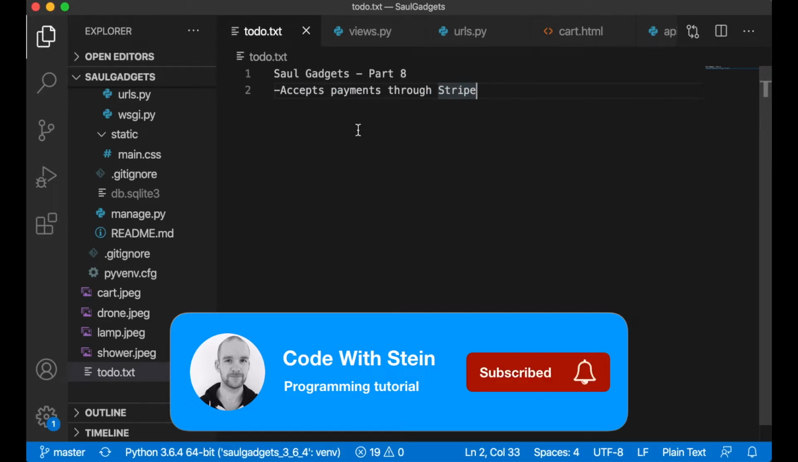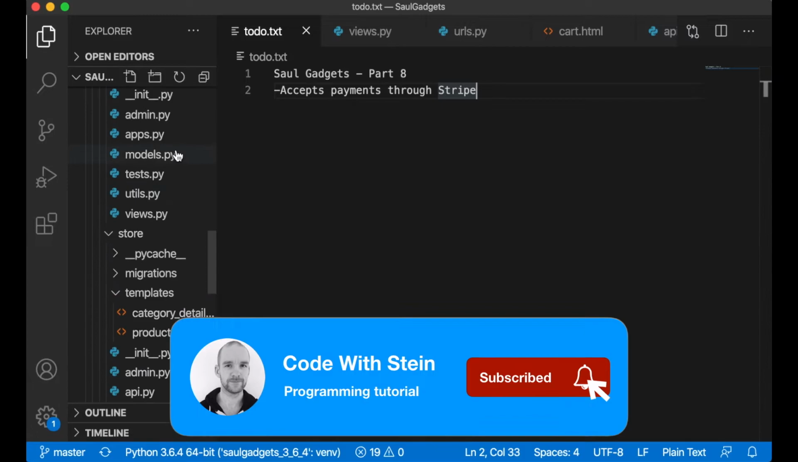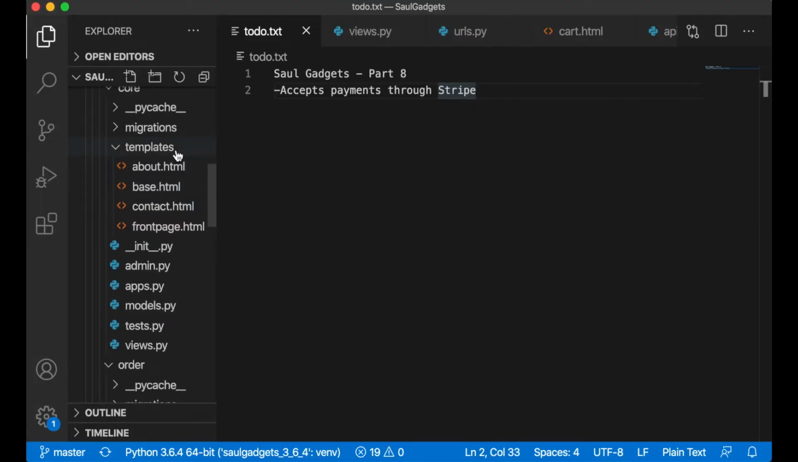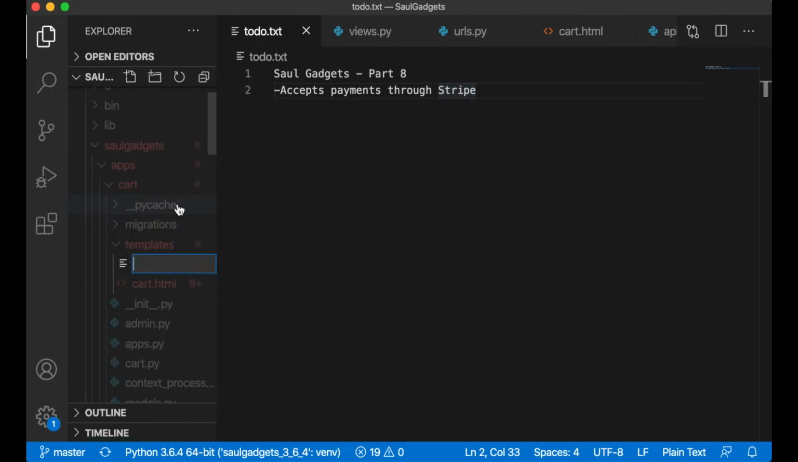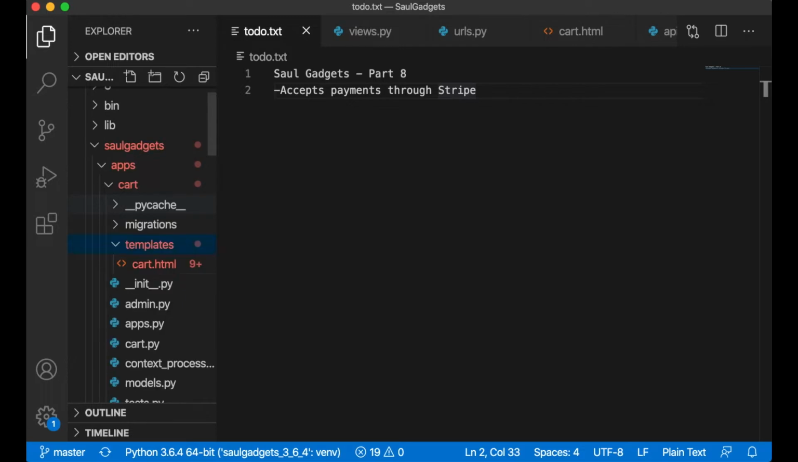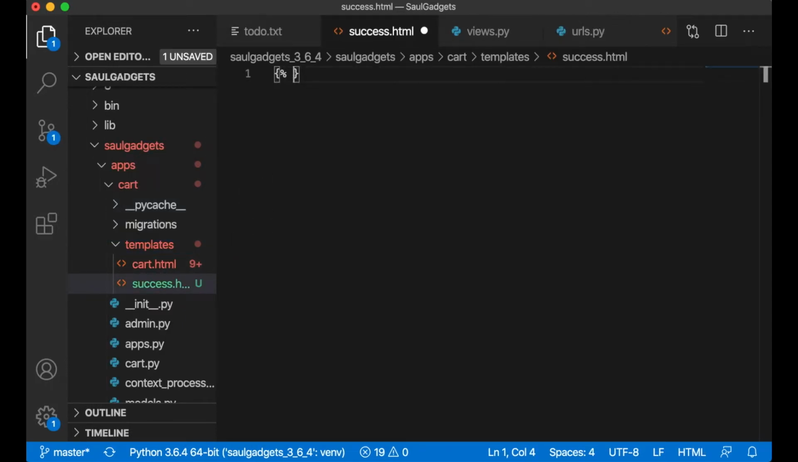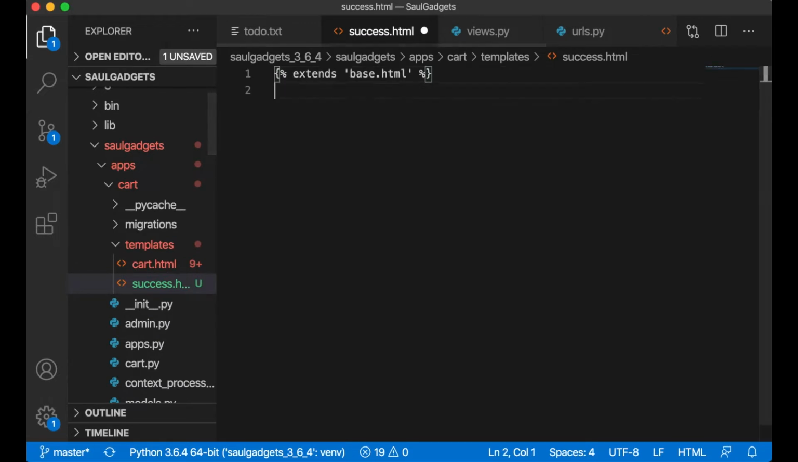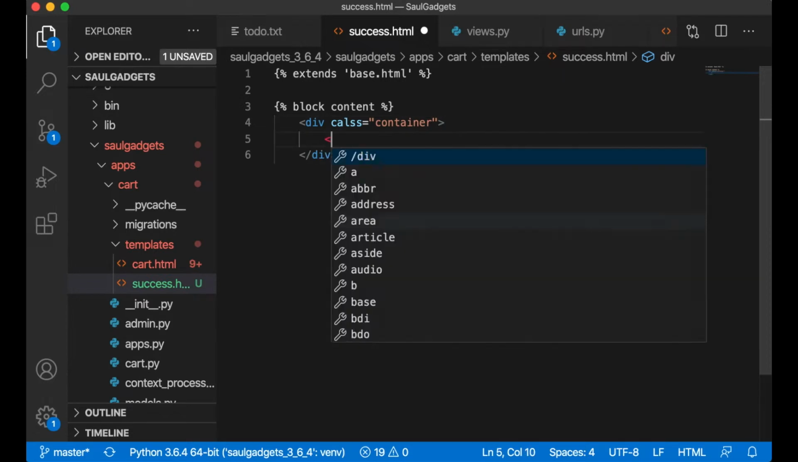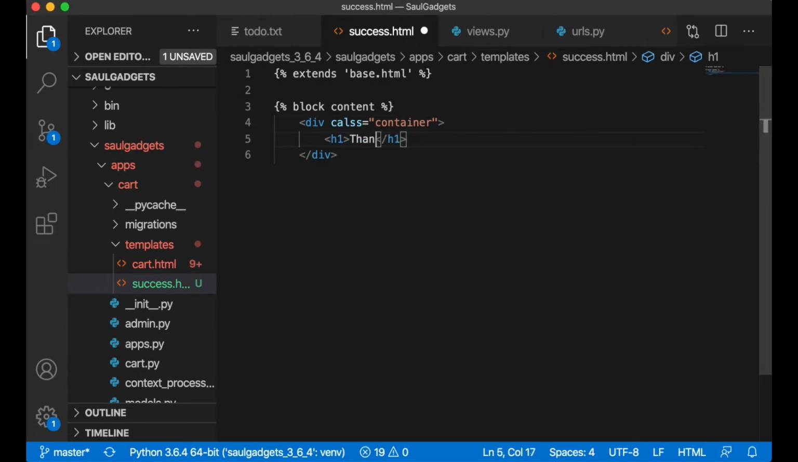The first thing I want to do is to create a success page when you have successfully paid for your cart. So inside the templates folder in the cart, I create a new file called success.html. It's going to be very similar. Just want to extend the base.html. Add a block for the content. Div class container, h1. Thank you.